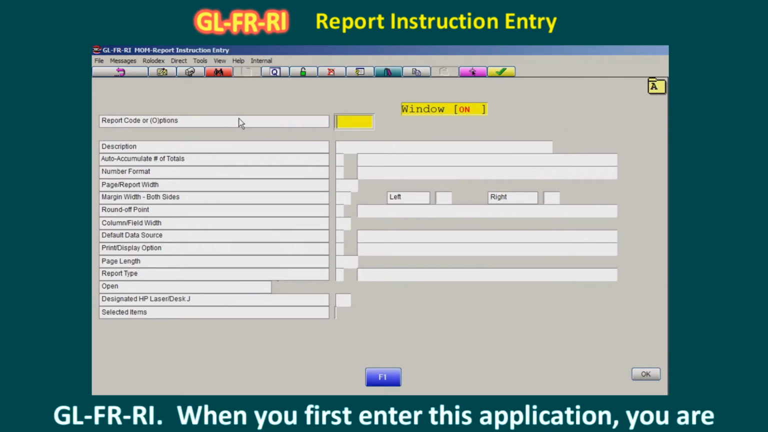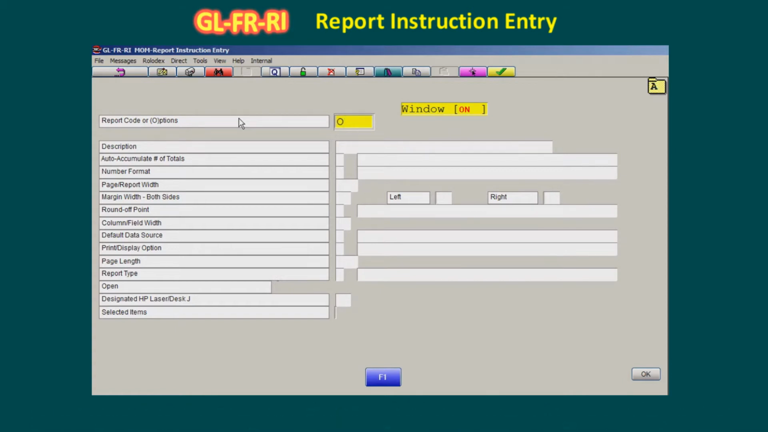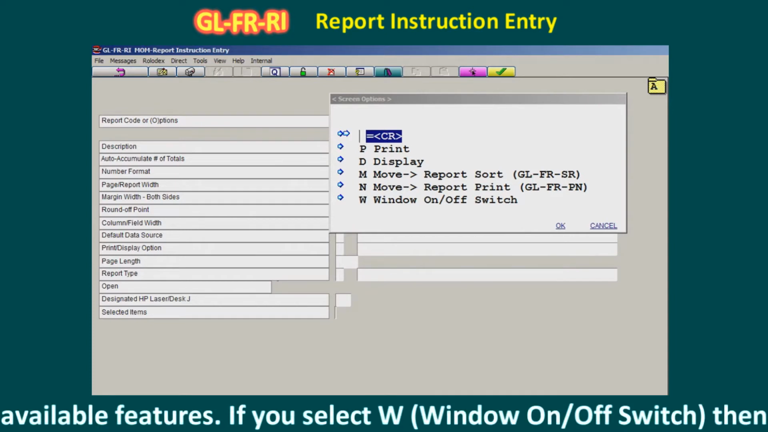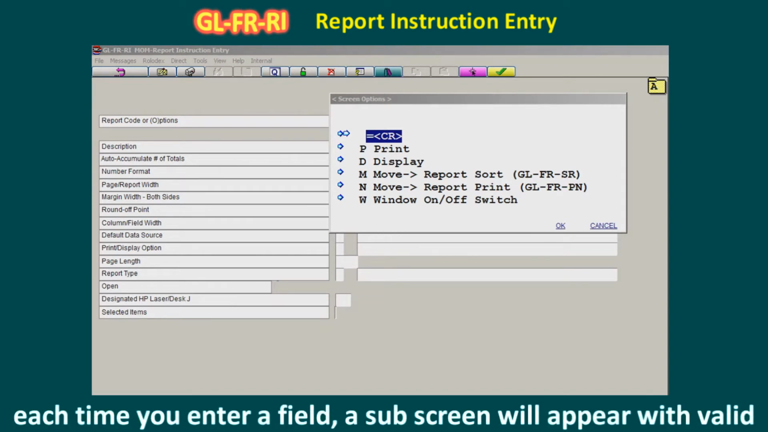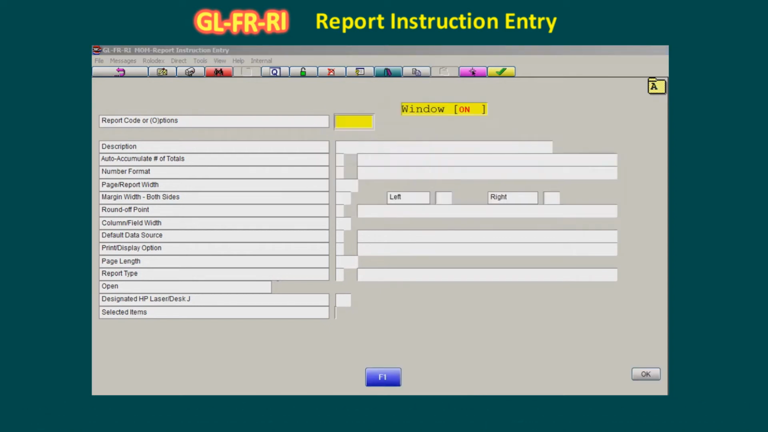When you first enter this application, you are prompted for the report code. Before selecting code, enter O for options. This will bring up a subscreen with various available features. If you select W, then each time you enter a field, a subscreen will appear with valid options. You can also view the valid options in a specific field by hitting the F1 key from that field.